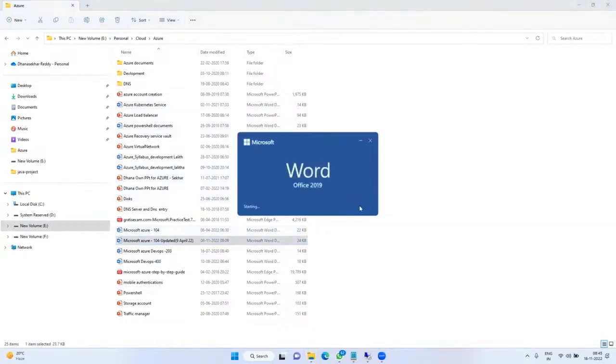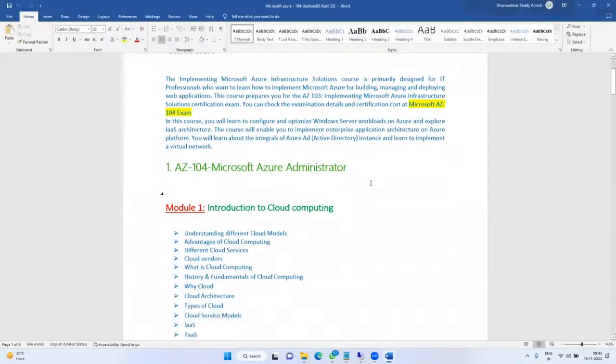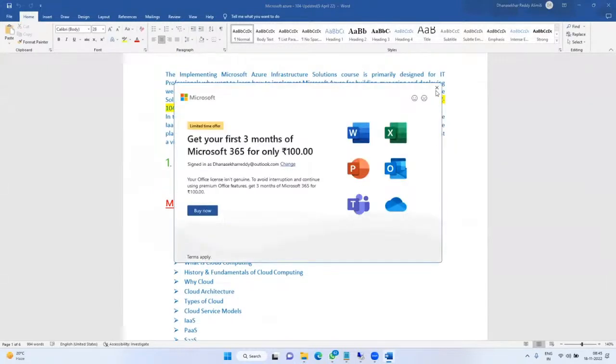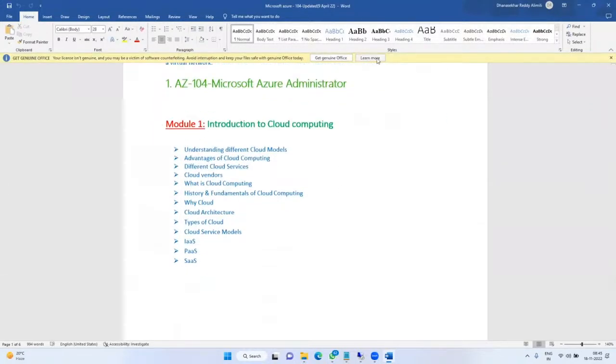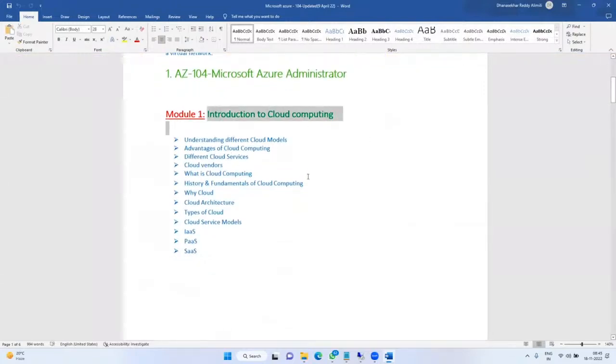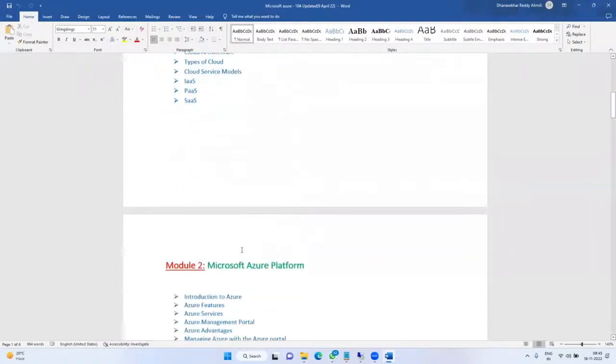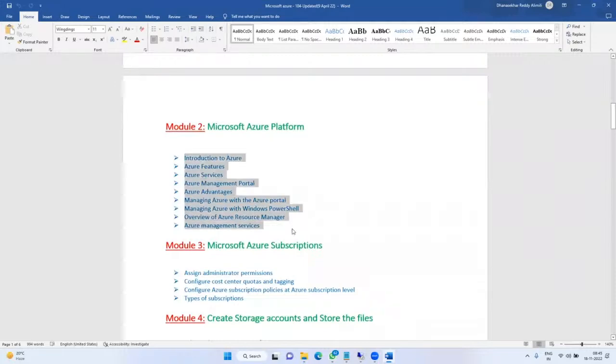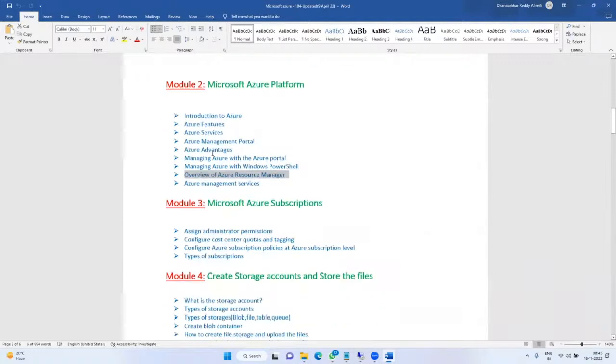Yeah, this is the 104. See guys, this is the first module, introduction to cloud computing. What is IaaS, what is PaaS, SaaS, and all. The next module is an introduction to Azure. What is Azure? Azure features, the Azure services management portal, Azure advantages and disadvantages, and what is PowerShell, how we can implement Azure Resource Manager, that we'll see in module 2.